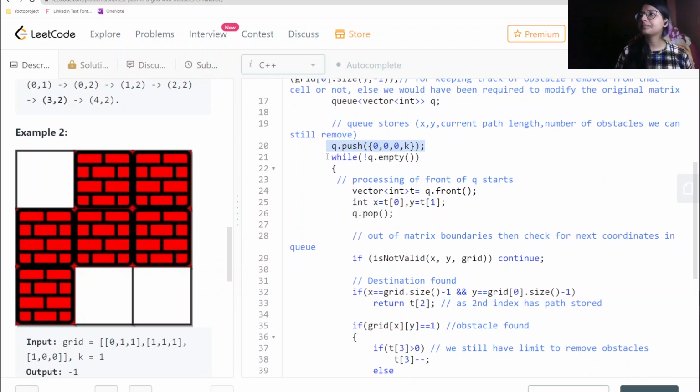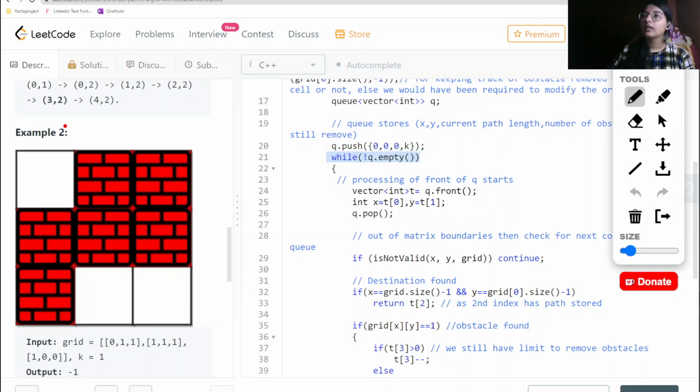So here, while our queue is not empty, that simply means that it still has some elements, because in our BFS, we first push the starting point into a queue, and then we directly run a while loop checking that if our queue is not empty, then we will be proceeding ahead. This is me just explaining the BFS part.